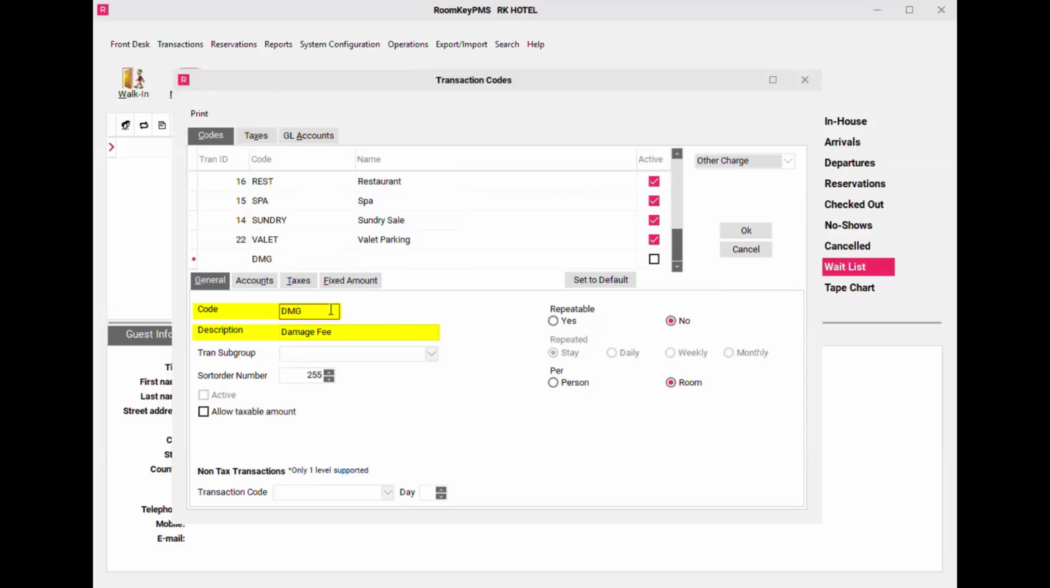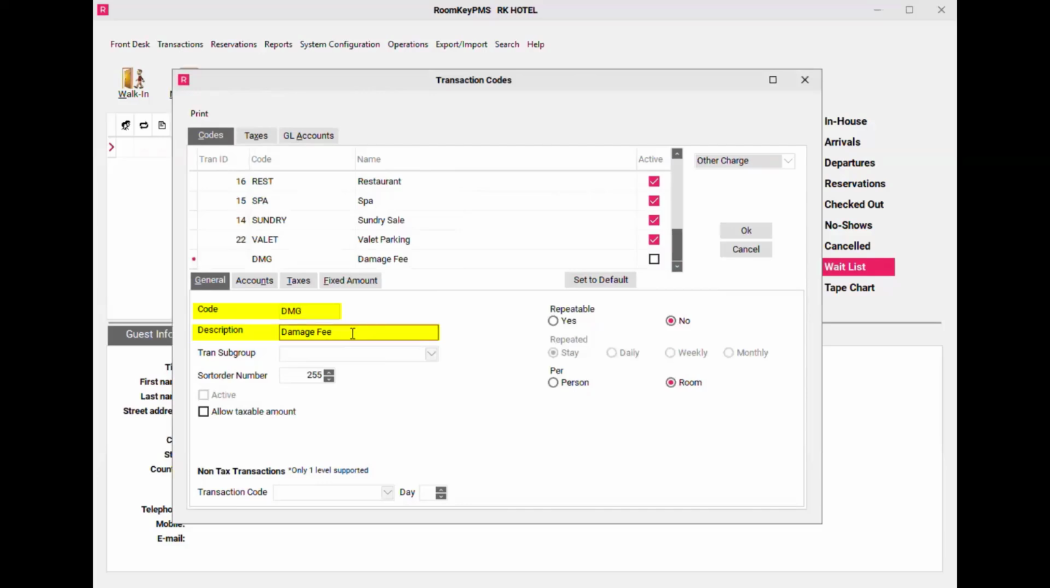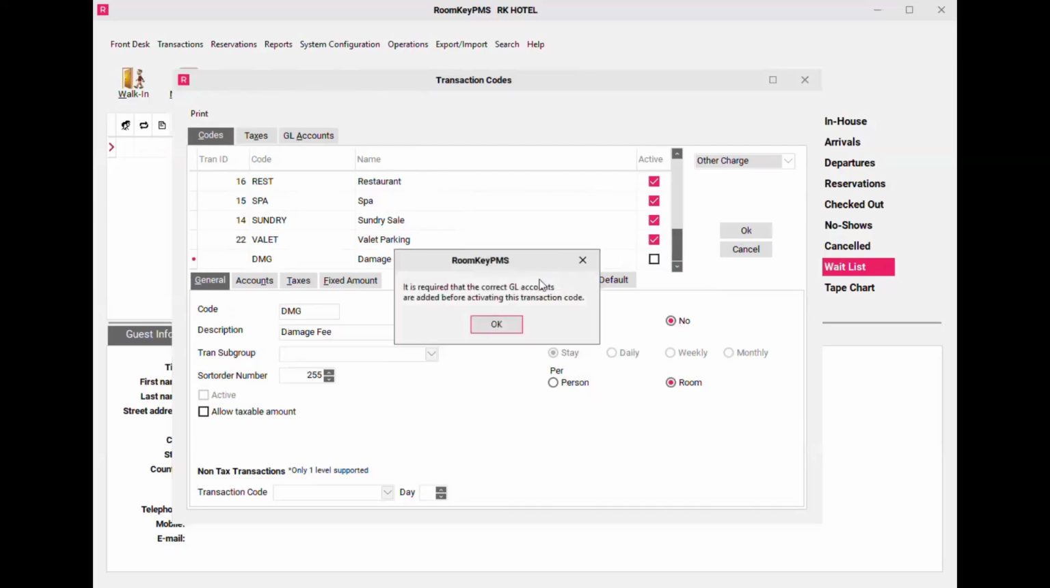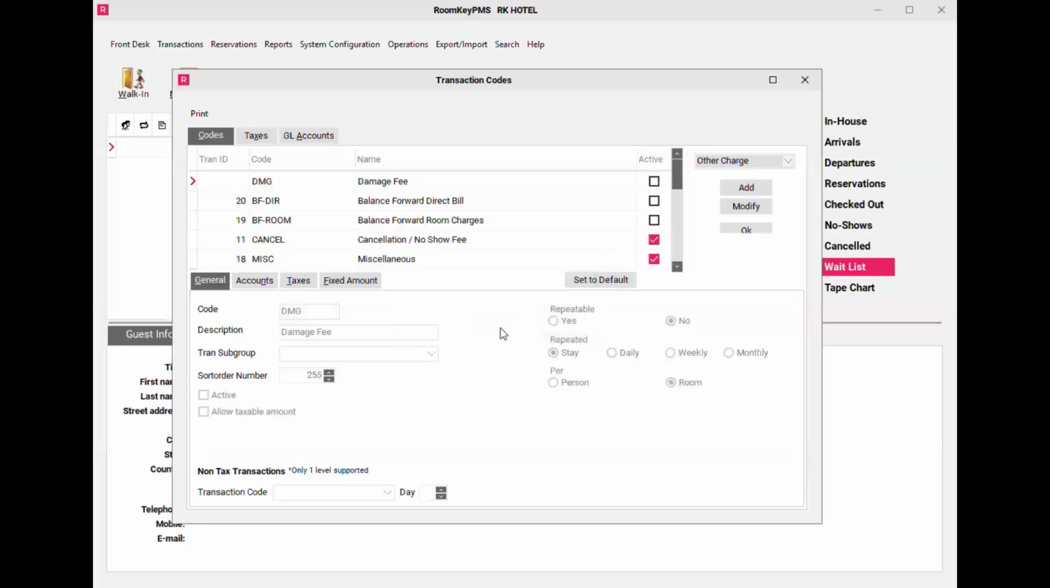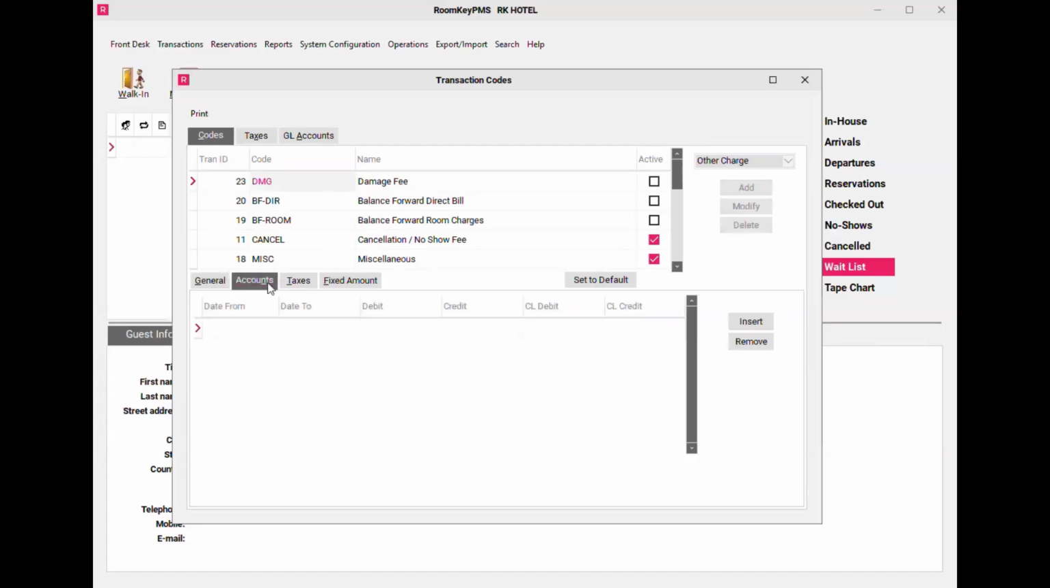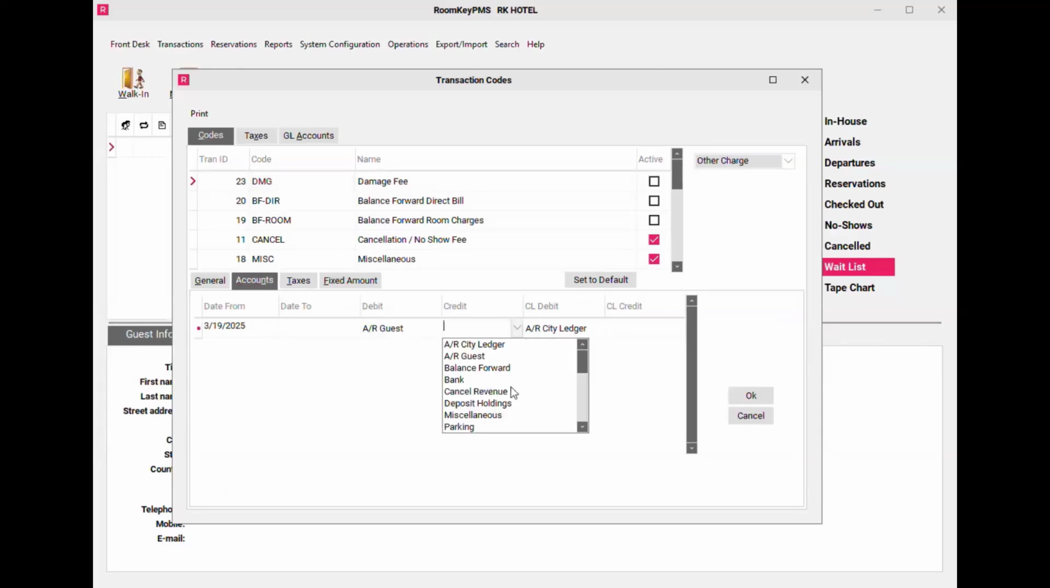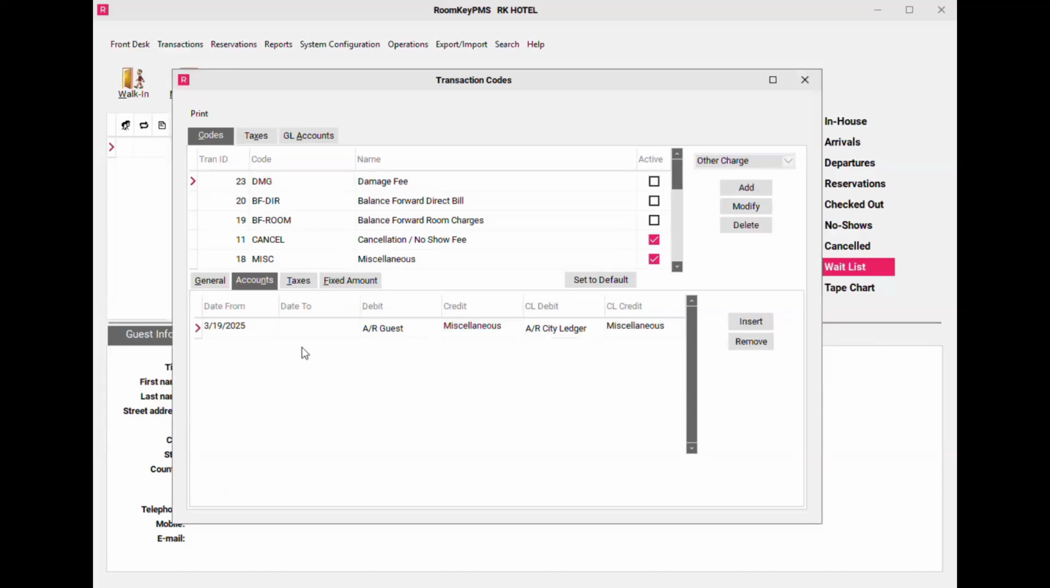You'll click the Add button, and you can add a code and description for this new transaction and click OK. Roomkey is going to remind you that you need to attach a GL account and make the account code active. So with this code selected, I'll click the Accounts tab, click the Insert button, and I'm going to attach an account. So I'm just going to use miscellaneous in this example and select OK.